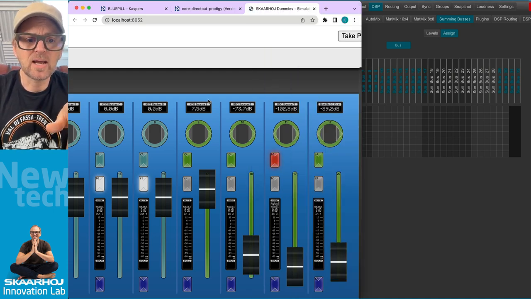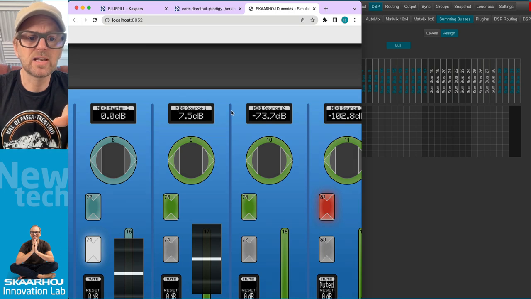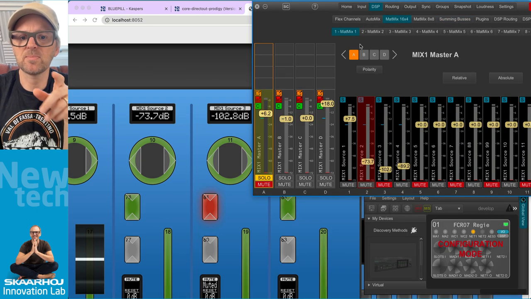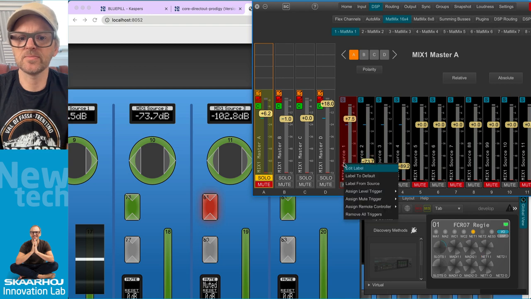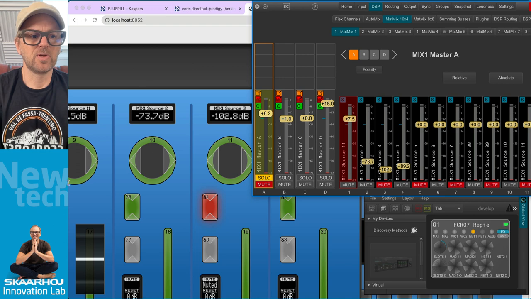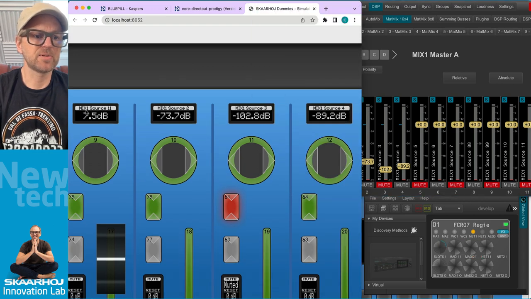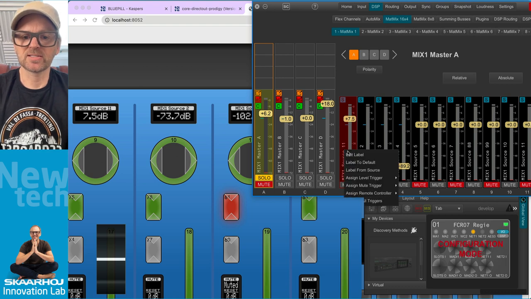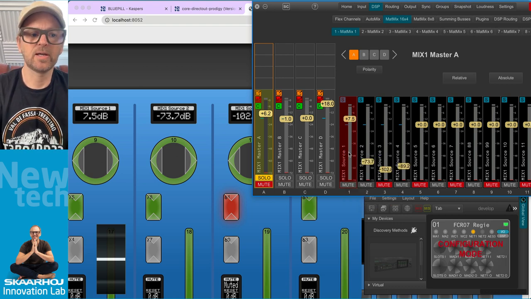I also want to highlight that actually up here you see the labels coming out of the MatMixes. So except, yeah, there's a little trick here. Now, let me just show you. If we go to MatMix again, and I edit the label, then let's just edit it to 11, and you see that this label is now updated up here. So you can really use the labels already inside of Prodigy.MP and then have them broken out here.